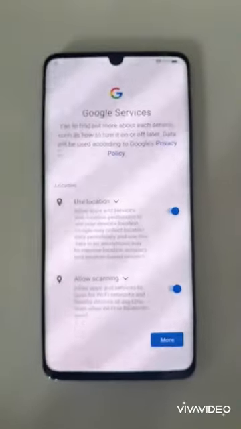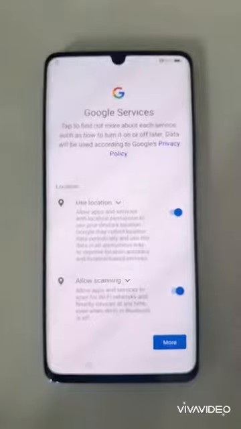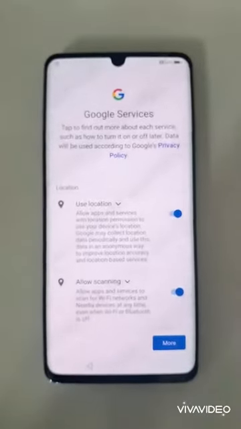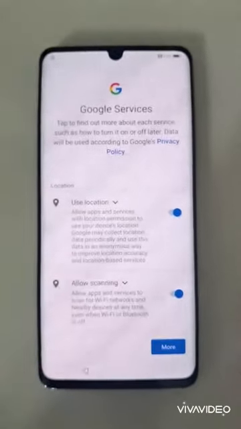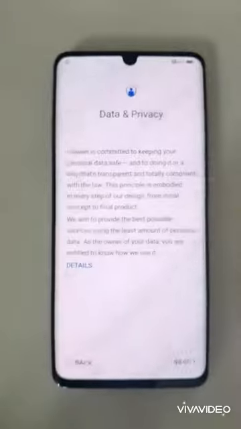Now, this is the bit that's slightly different. So Google Services is what's going to be on there. What it will do is it will use your location, allow scanning, and it will use this to power some of your apps and give information off your phone onto some of the applications for it to work optimally. Now, you press more, accept.